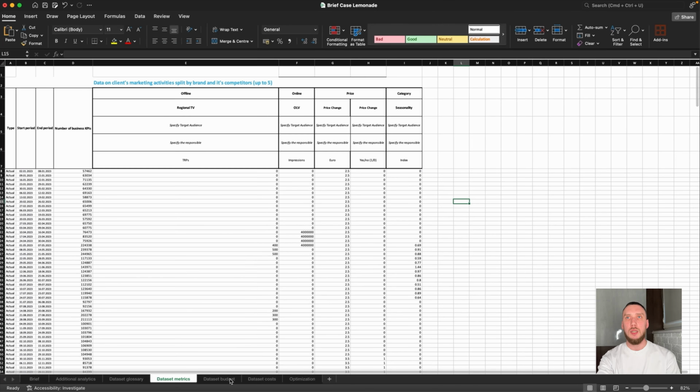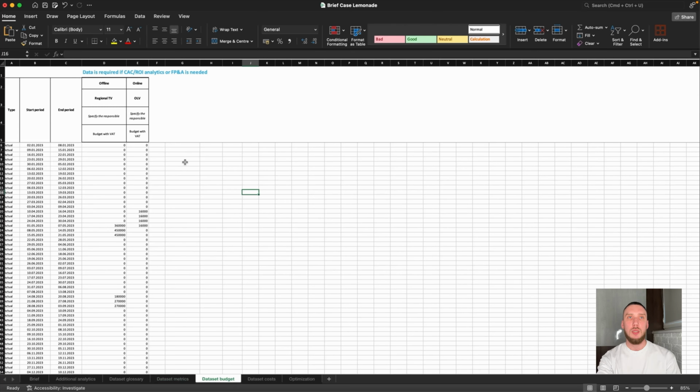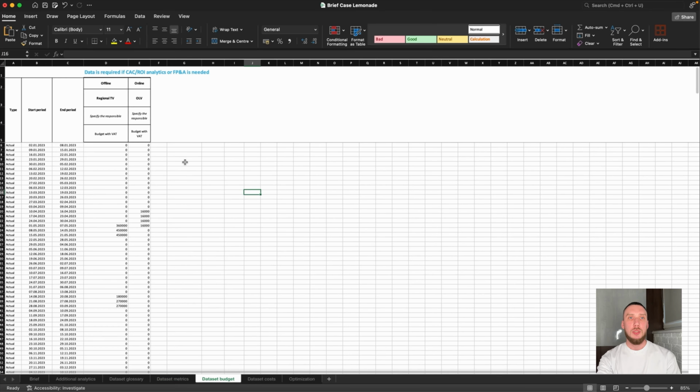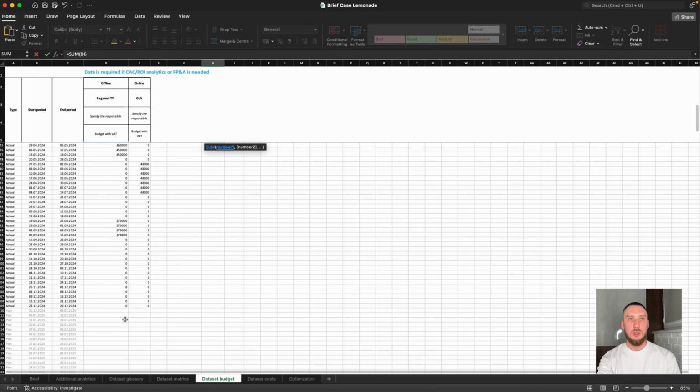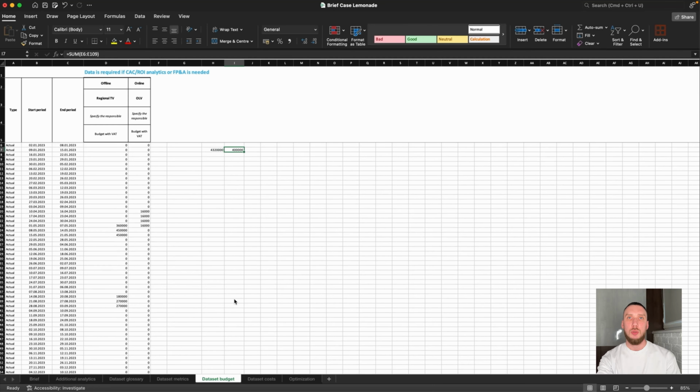Let's move on to the next tab, Dataset Budget. It partially duplicates the structure of the Dataset Metrics tab, and it displays information about the actual spending for all marketing channels. Alright, so as we can see, we have 2 main ones here, regional television and OLV advertising. To begin with, let's go ahead and calculate exactly how much investment was actually allocated to each channel over the entire 2-year period.